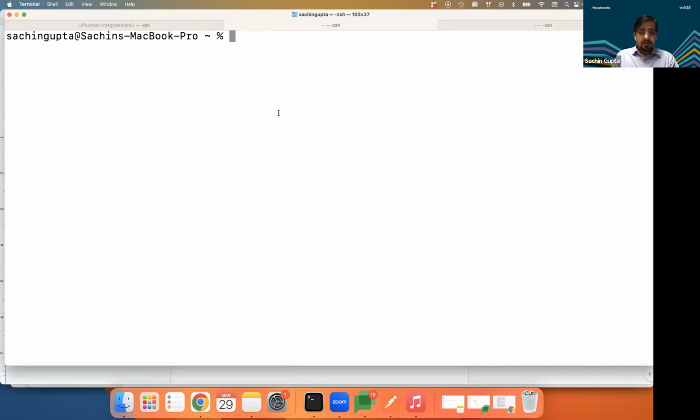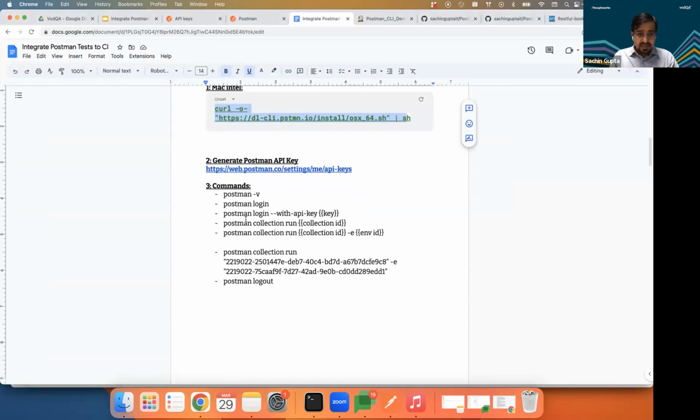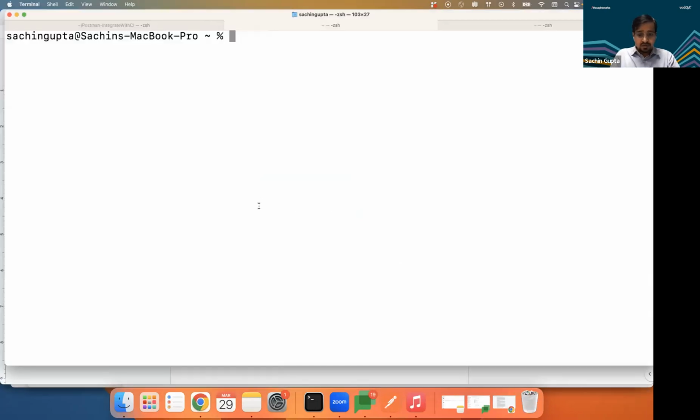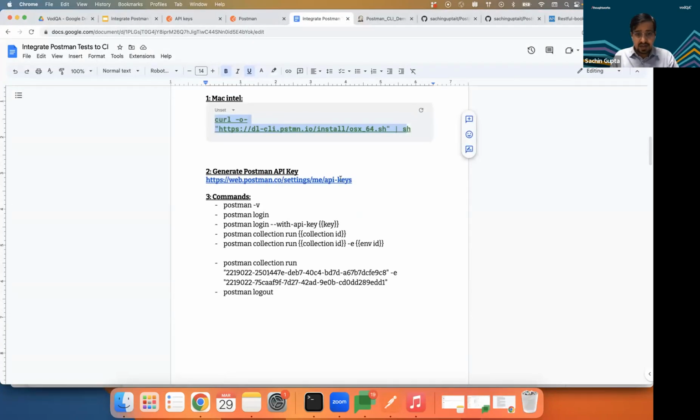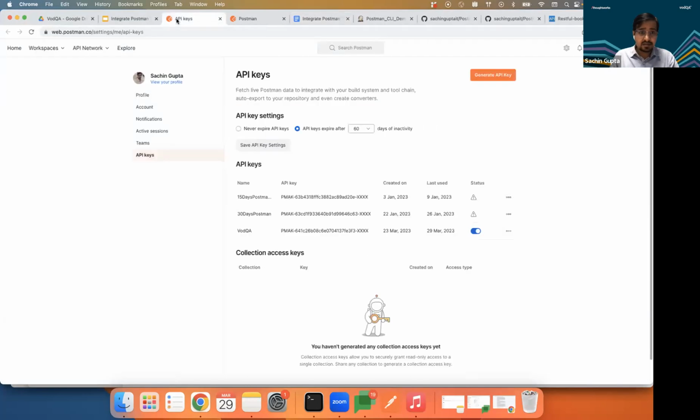Okay. So I'm in the center tab. And here you can see some commands. Okay, postman -b, it will be the version that we have seen, and it's called the Postman login. So before login, you can see this URL, API key. This is important here. So this is the URL.